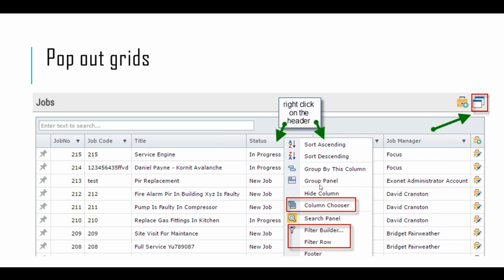Another new tip, well, it's actually another new feature, we'll look at pop-up grids. These are available on clients, jobs, and contacts. In the next slide, we're going to take a look at the new jobs grid. On the top right-hand side, you can open jobs in a new window and move it to an additional monitor for easy viewing, if you wish.